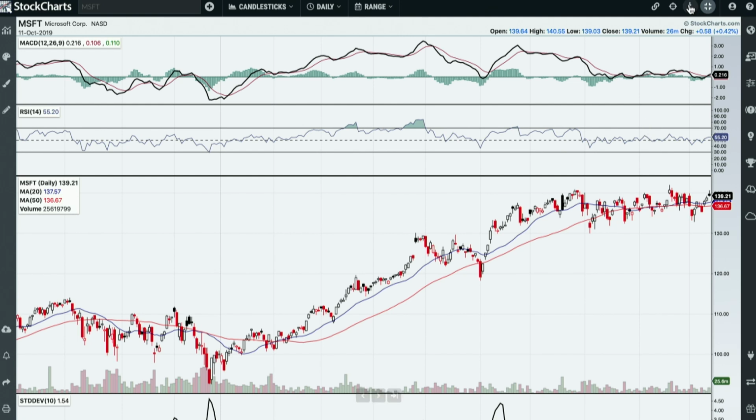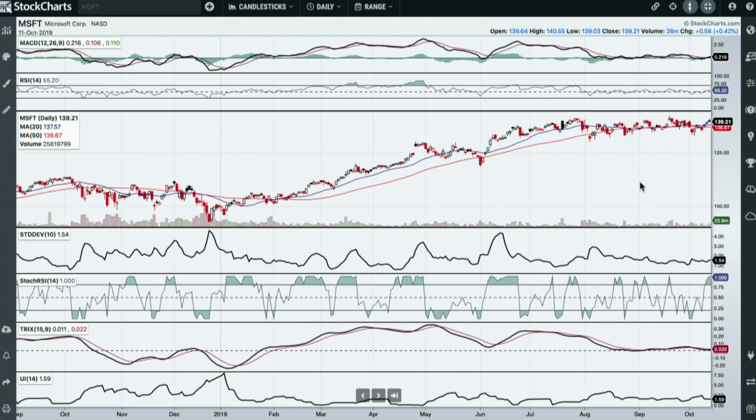On the other hand, let's say that I want to see all of these indicators all at once. It doesn't matter how small they are. I just want to make sure I'm able to see them at the same time. So that's what this icon up here is. And if you click on this icon, then we go into scrunch mode.